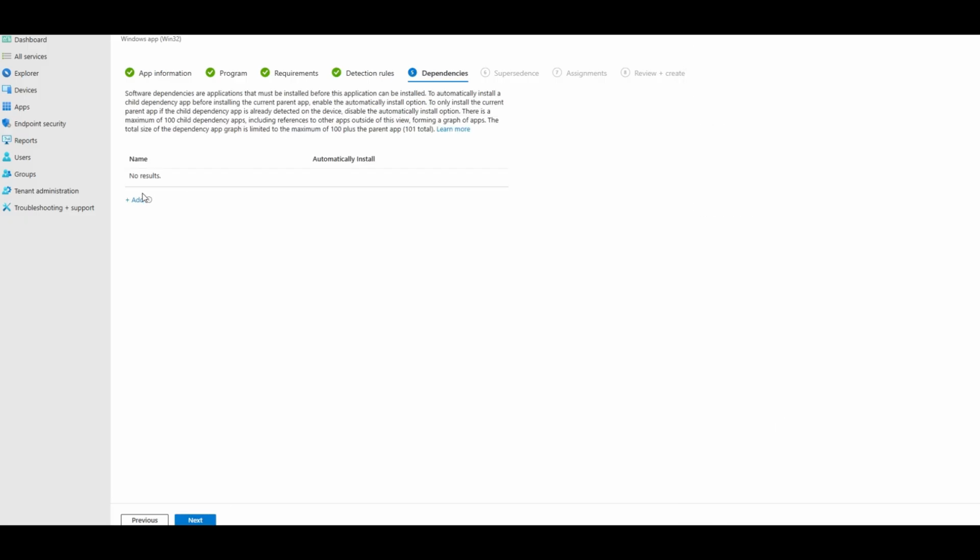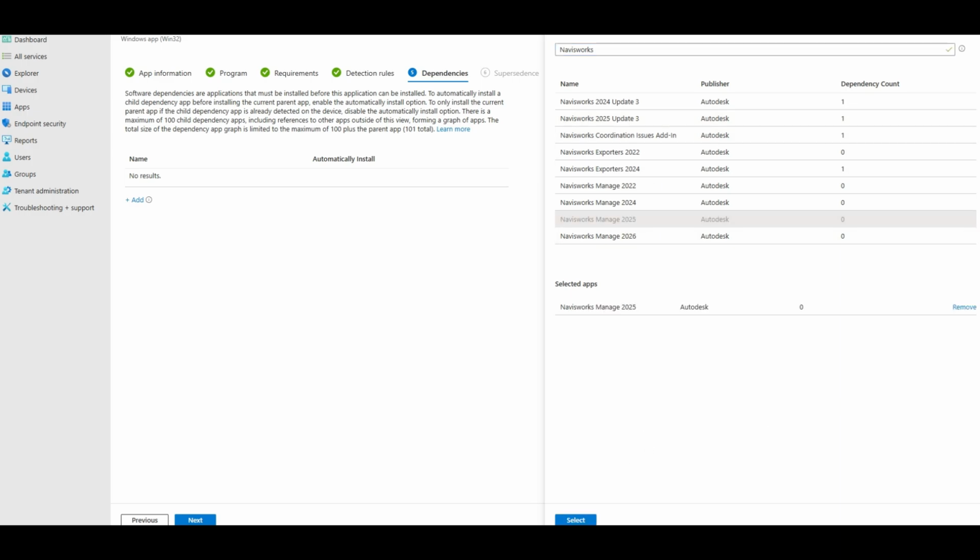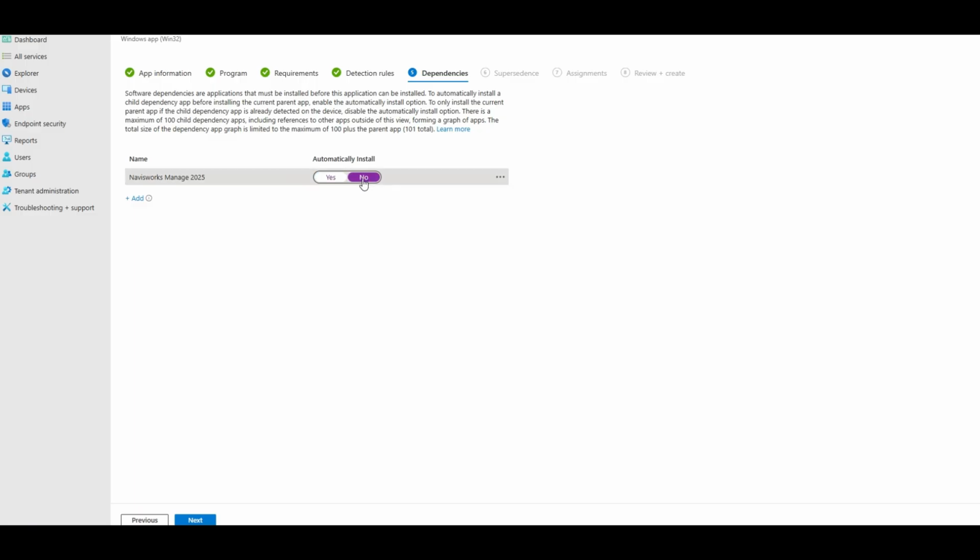So then obviously the dependency here is we want this to install if they have this version of Navisworks. So we're going to say Navisworks Manage 25. We're going to select it. Do not automatically install, or you're going to have some big deployments coming down on your machines. Say no to automatic install. Basically what it's saying is if it doesn't detect this, it won't install.